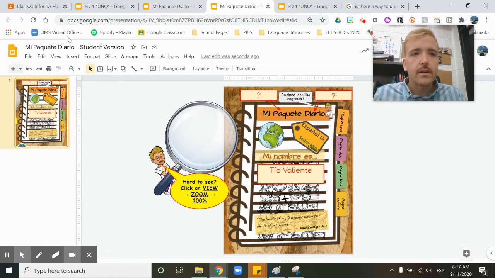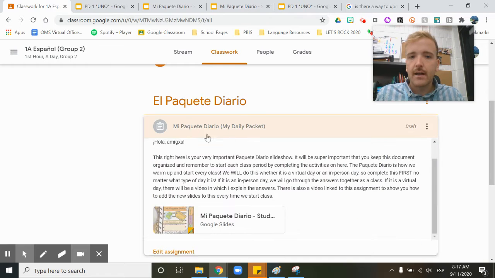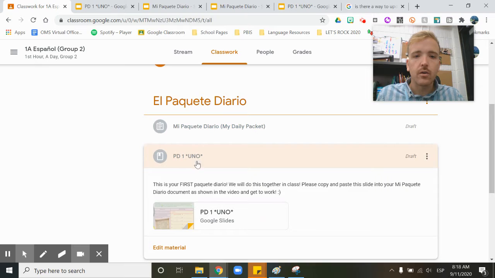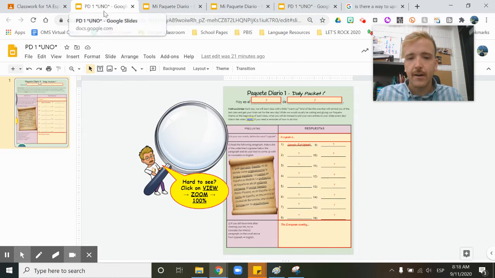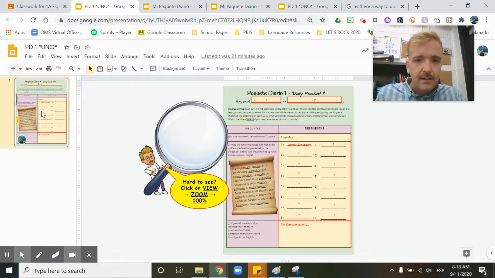And it'll always, always, always be under this Mi Paquete Diario assignment on Google. But then you went ahead and you opened this slide, which ended up right here, okay? And you want this to not exist as its own slide, but to be with your Paquete Diario. So what you're going to do is make sure that over on the left-hand side here, you've selected that slide, and you can click Control-C for copy, all right? Or you can do a two-finger click and copy.